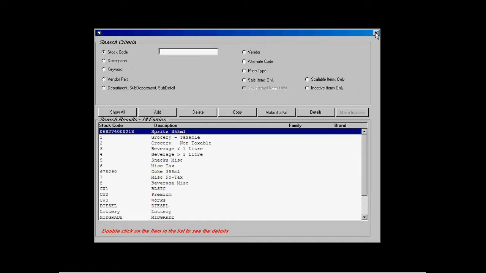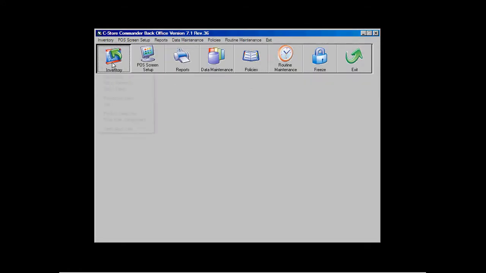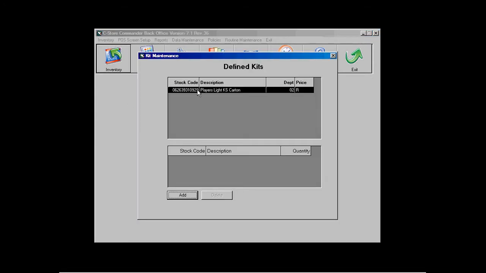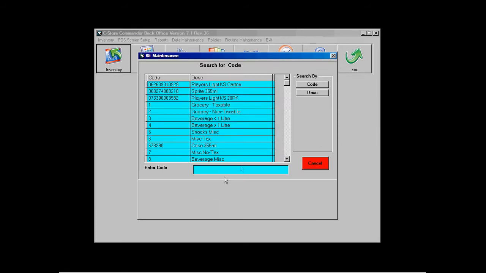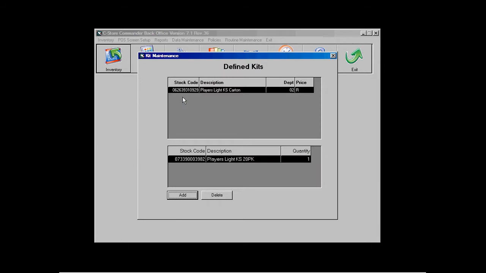Next, we're going to back all the way out, click on Inventory, and then go to Kits. In here, you're going to see that you have your Players Light king size carton. Now we're going to link the pack to it. So now we will find our pack, and then we will add the quantity packs per carton. That's all there is to it.